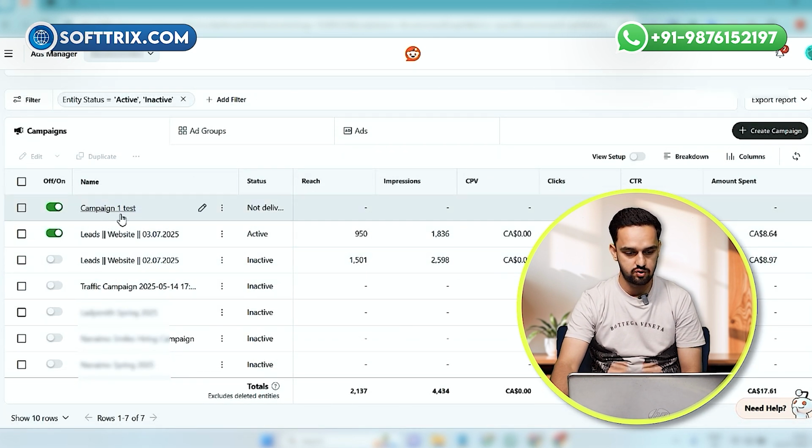Now we will go to the dashboard. As you can see, campaign 1 test is showing here. So this is how we do it. This is how we create a conversion campaign in the Reddit account.